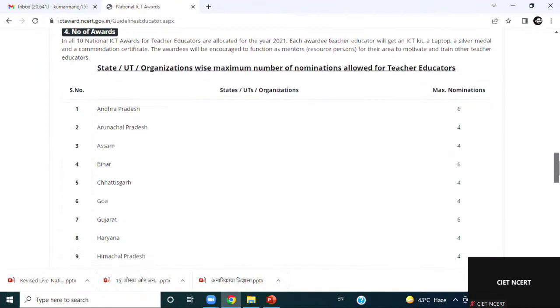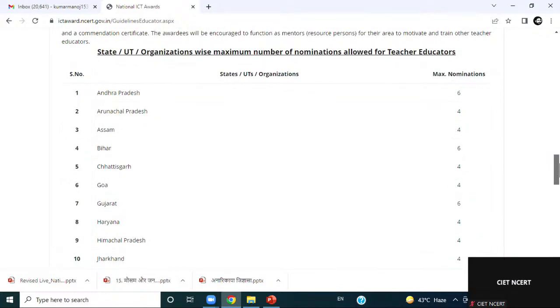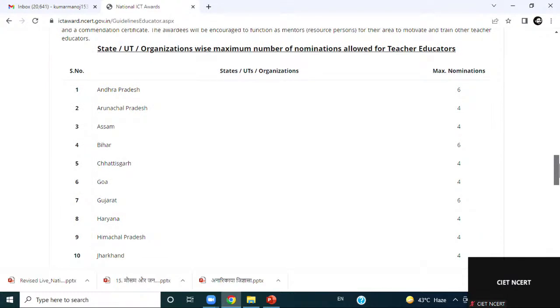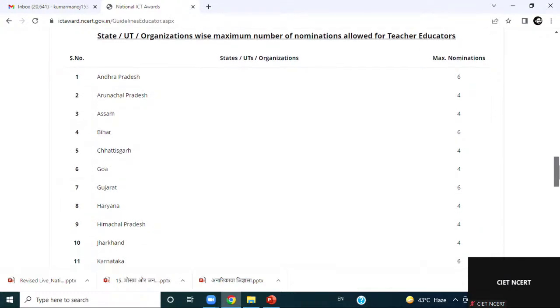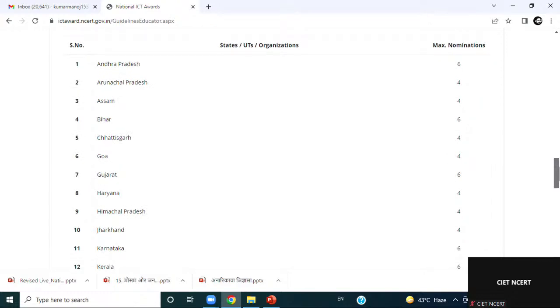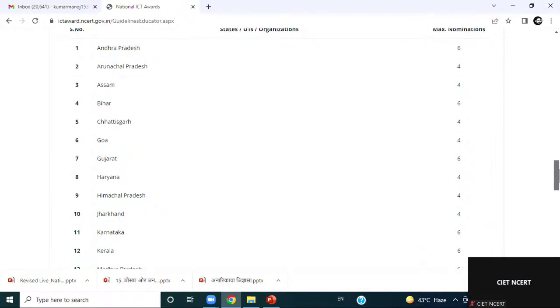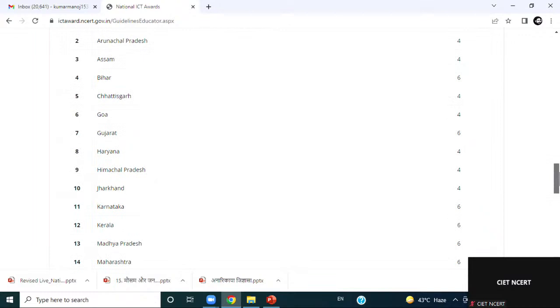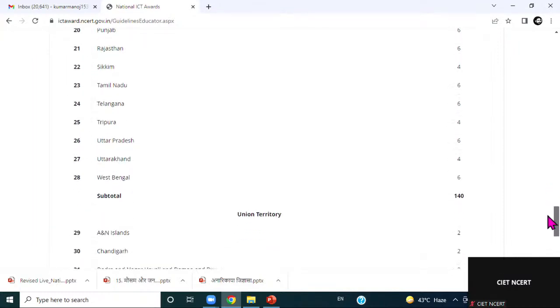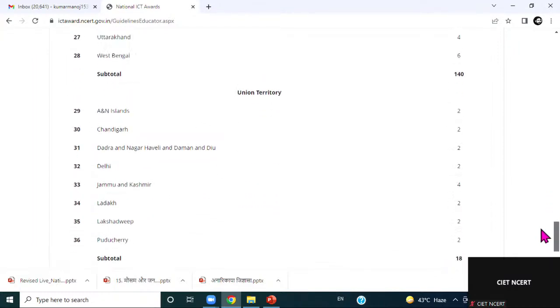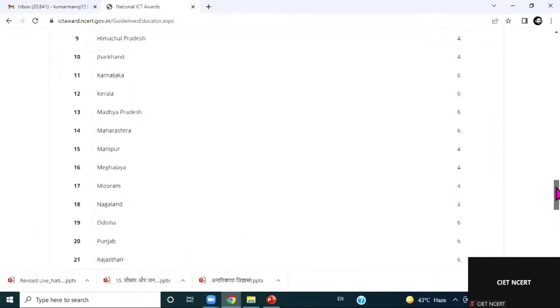And as you can see, again, the number of nominations for each state and UT is also given in the guidelines. For the states which have more number of schools, the number of nominations is more. Like, you can see on the screen, Andhra Pradesh has to submit 6 nominations, Arunachal Pradesh 4, Assam 4, Bihar 6. So like that, states have to submit their nominations as per the number given in the guidelines. You can see here the number of entries to be submitted by each state and UT. This is for teacher educators, and the same is for teachers.